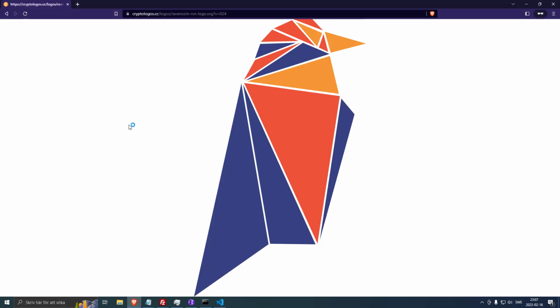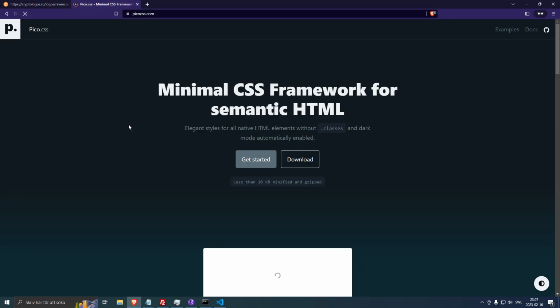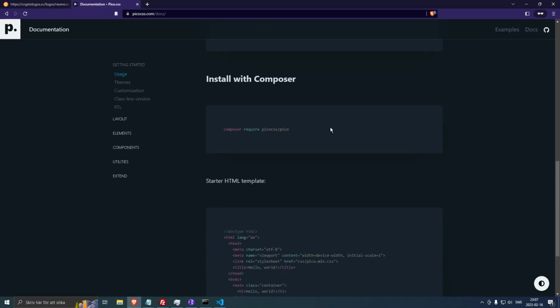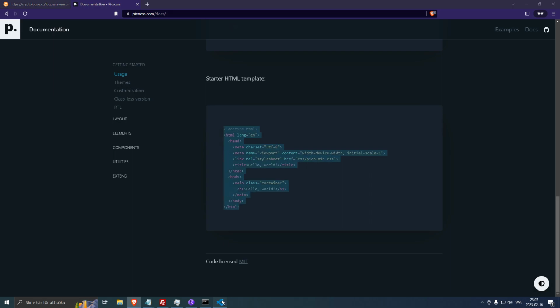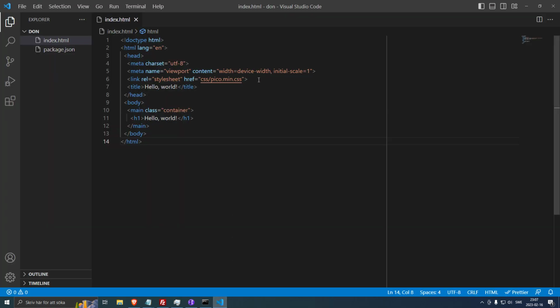So what we're going to do now? First, let's create a web page, and we are lazy, so we are using Pico CSS, the simplest, easiest CSS framework in the world. We copy the HTML file, we scroll up, and we copy their link to their content delivery network, so we don't have to install it locally.